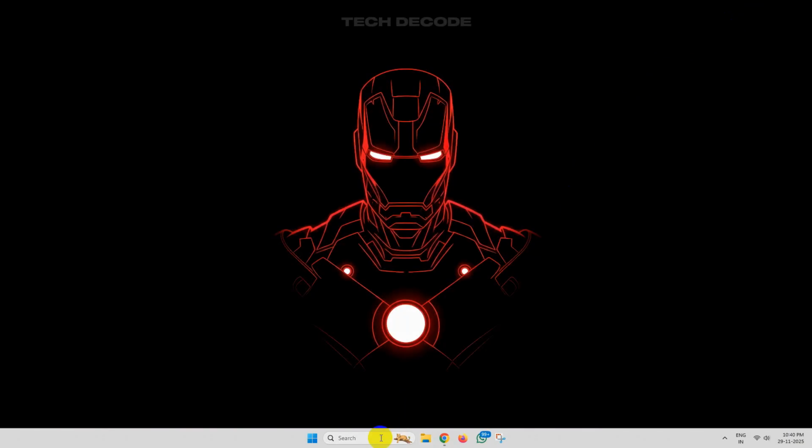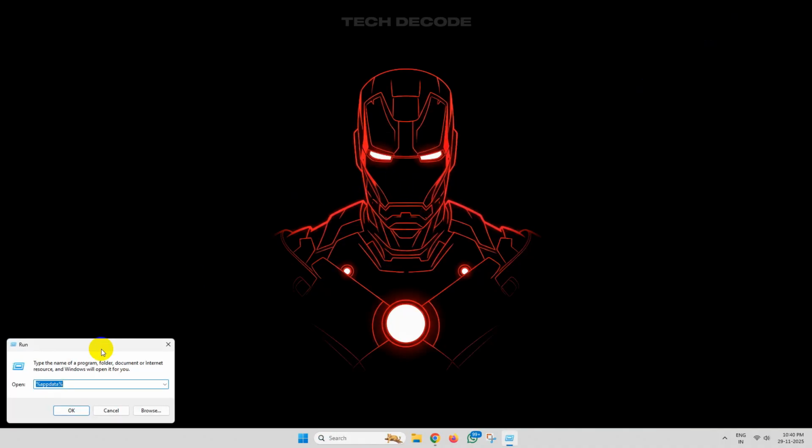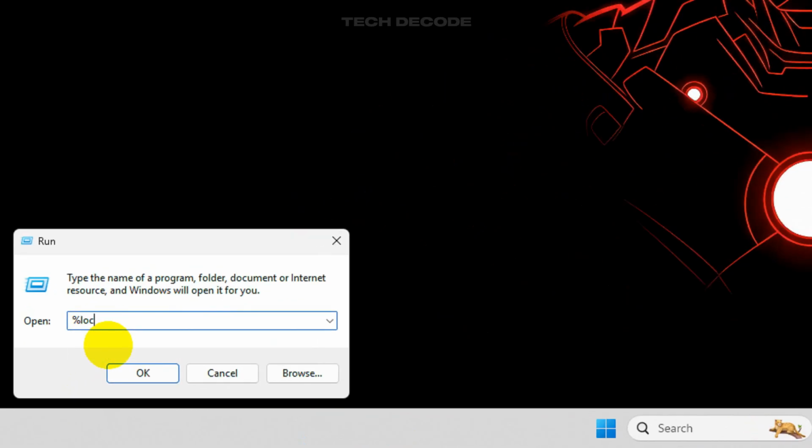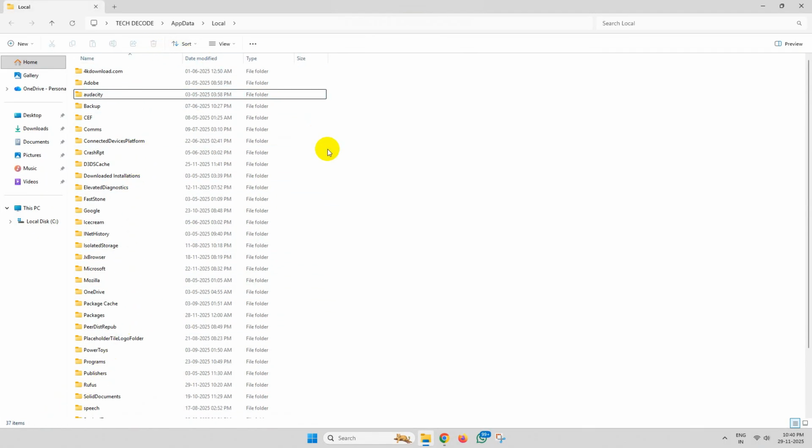Now search for Run again and open the Run dialog box. Type %localappdata% and click on OK. From here, do the same. Locate the folder of that particular app and delete it.